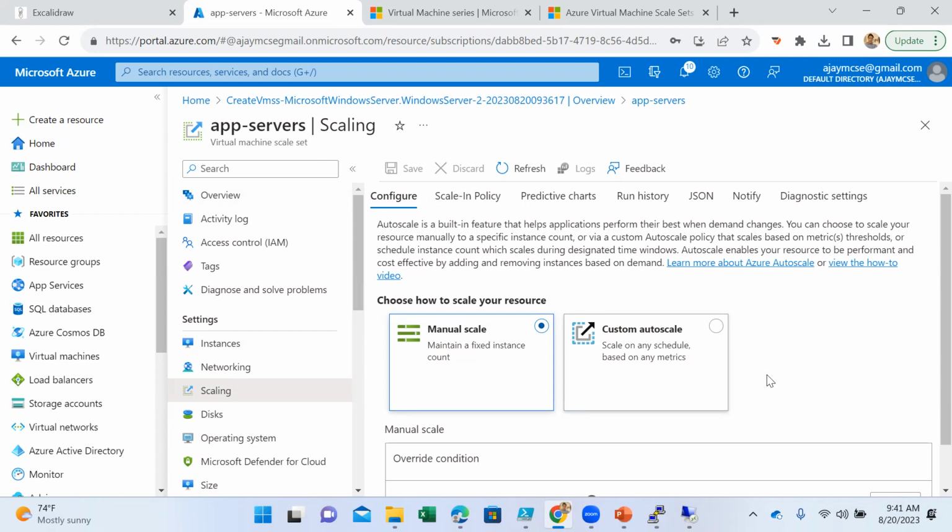Right now it is set to manual scale. What does it mean? It means you know the trend. You know how your application is going to behave in what circumstances, and you're pretty much confident that during such and such time, this much compute you might need. So we started with 2 virtual machines or 2 instances right now. But if I choose custom, then under custom, you will be defining the rule.